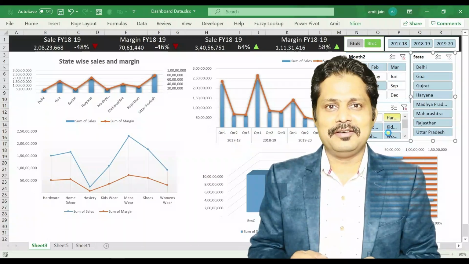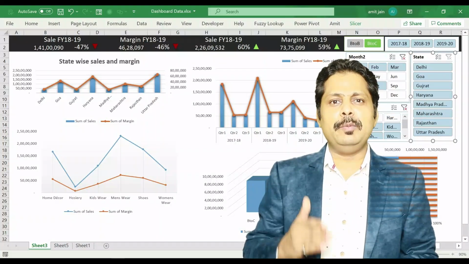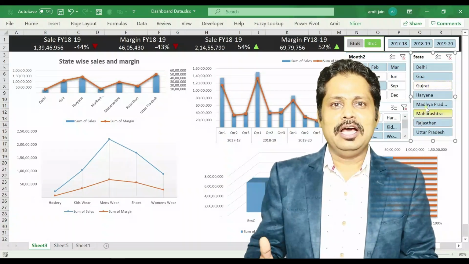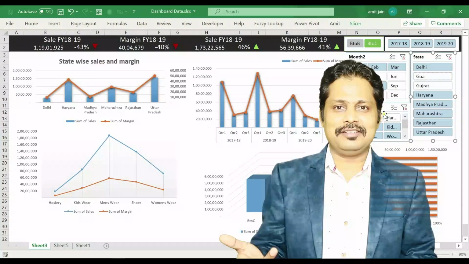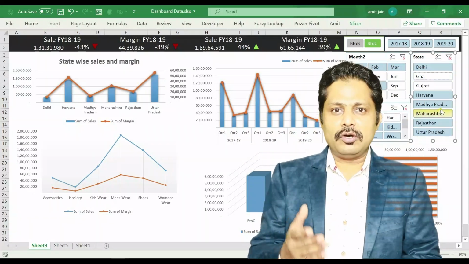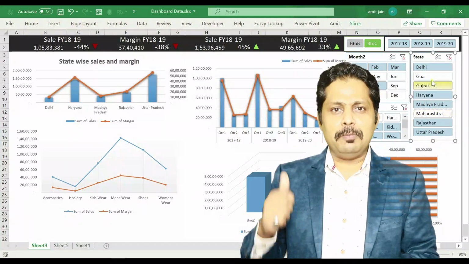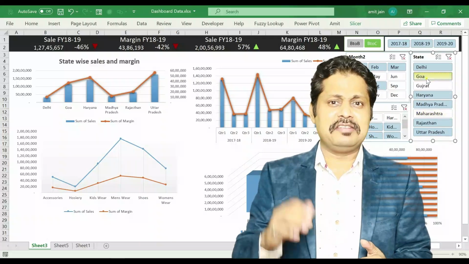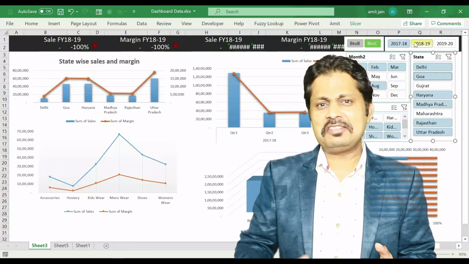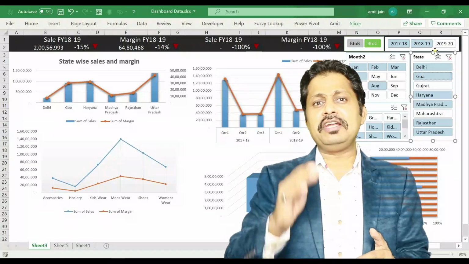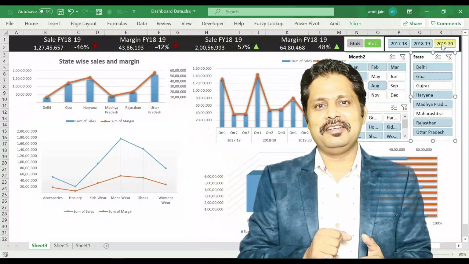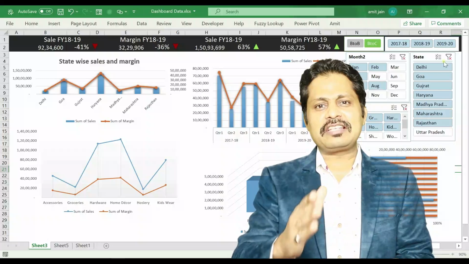So friends, along with this dashboard we will be learning lots of other functions also, like pivot, slicer, chart, conditional formatting, because all these functions I'll be using while preparing this dashboard. Believe me friends, it is super duper easy. You can prepare it yourself in the next 30 minutes. So be there in the next 30 minutes.